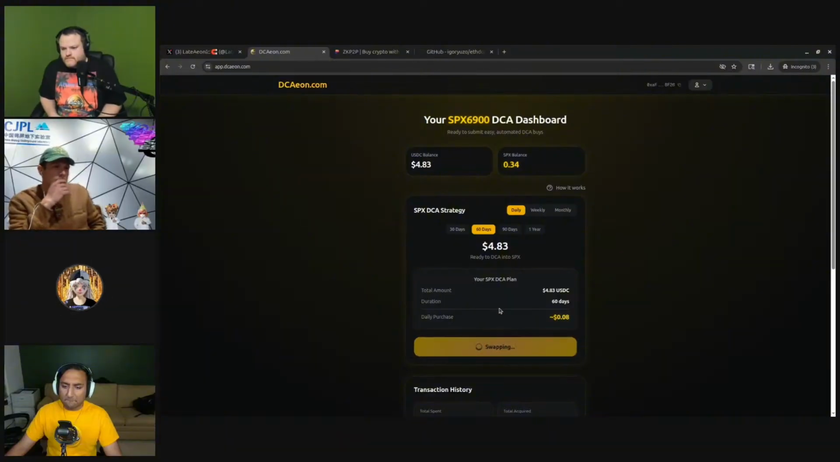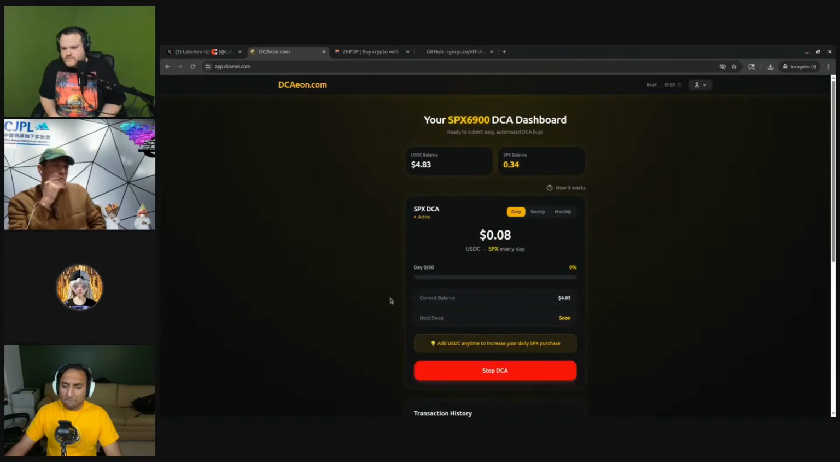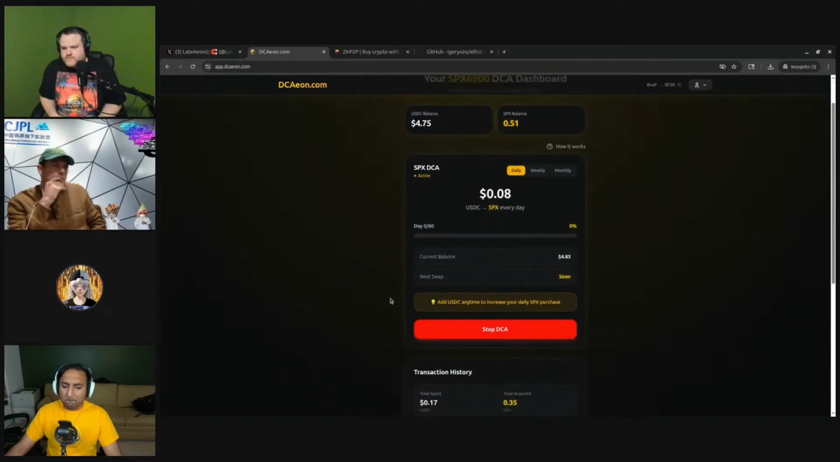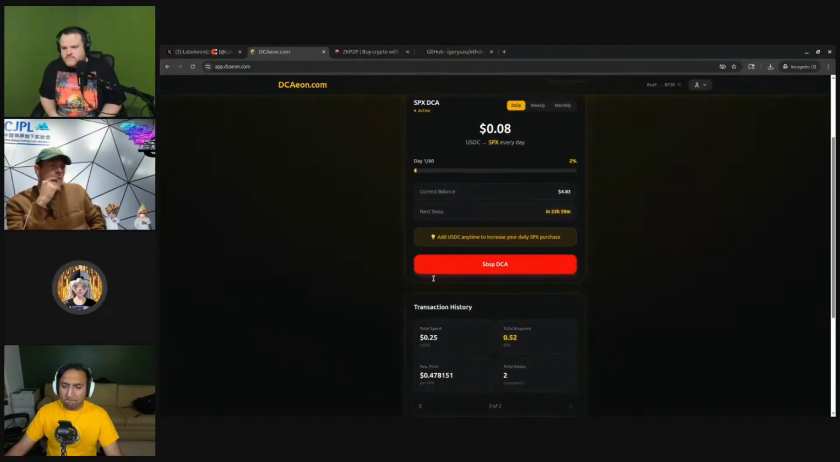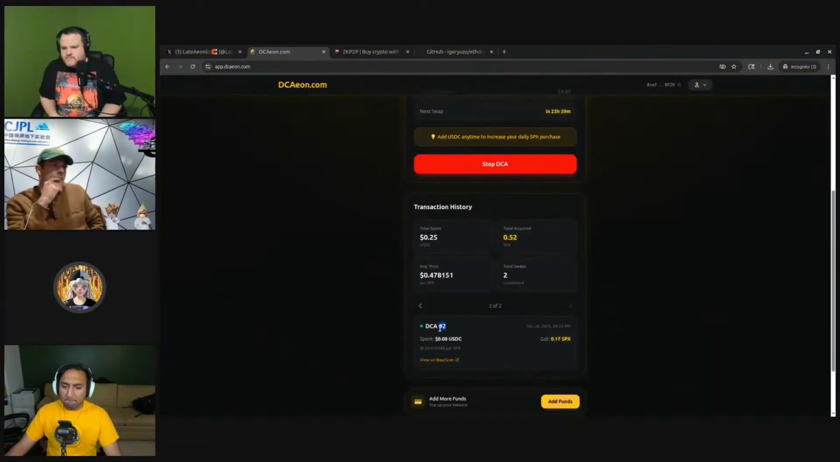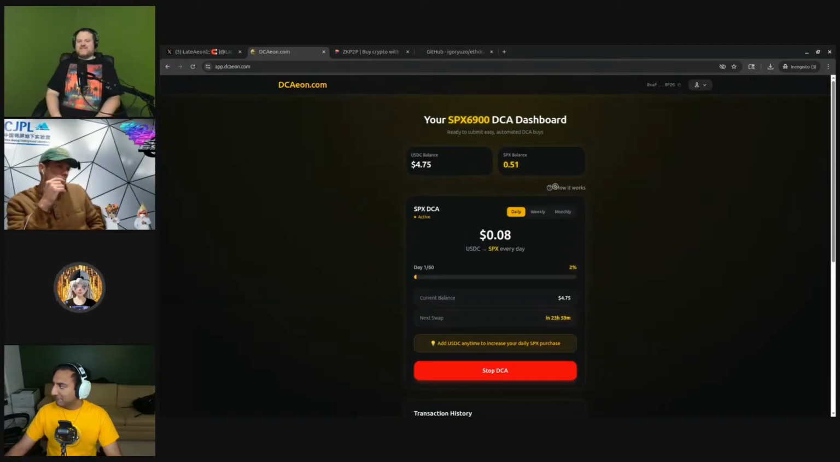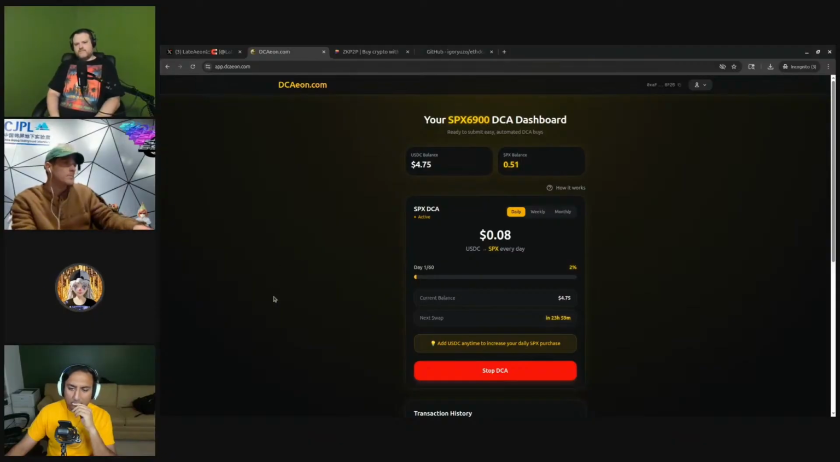It's executing your swap. It uses 0x protocol. If you've ever heard of that, it's a standard DEX aggregator on the back end. And then boom, you can see DCA number 2 is executed. There is no price, but it shows you some stats: you got this much SPX, your balance is updated. If you then closed this tab and never logged in for the next 60 days, it would automatically DCA that money you've put in there into SPX, which is pretty cool.